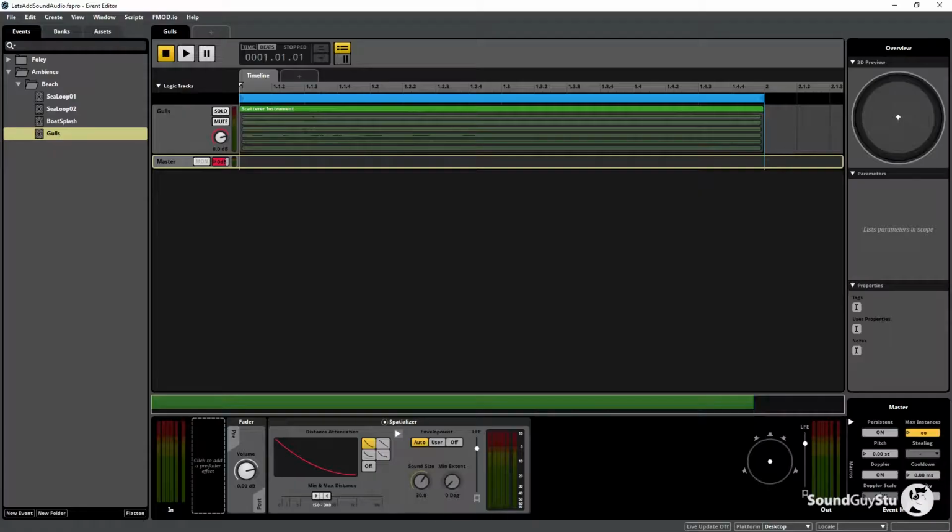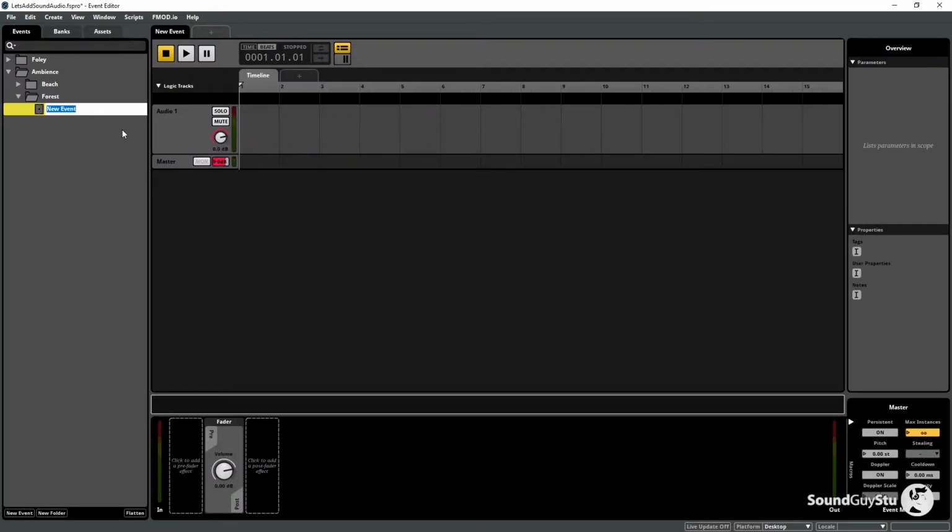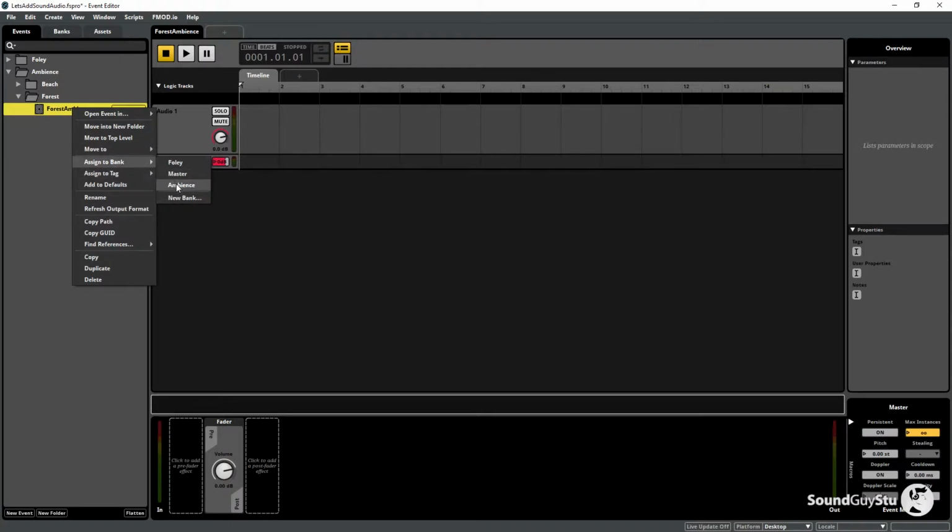So if I go back to FMOD, get rid of the beach, we're going to make a new folder called forest. And what I'm going to do is pretty similar, but for this one, for the forest, we actually have a 2D ambience that's just going to play in the background. So forest ambience. Let's keep the camel text. And we're going to assign you to the ambience.